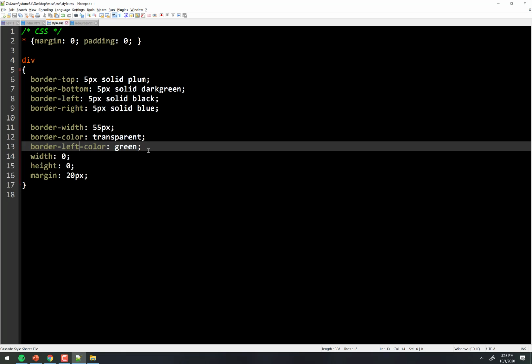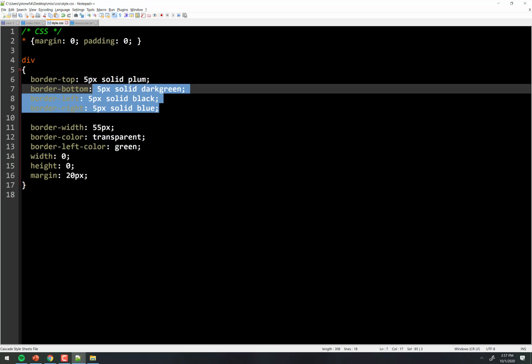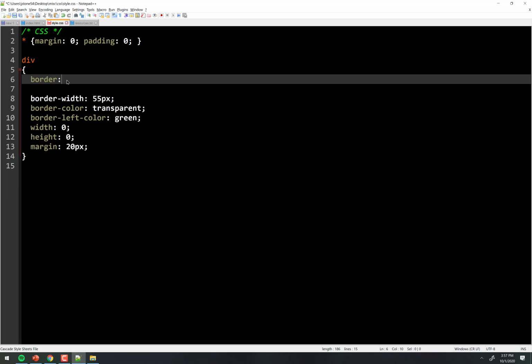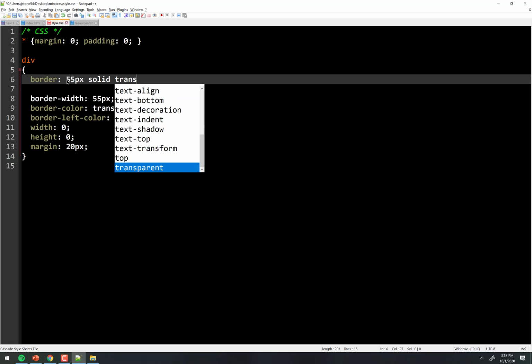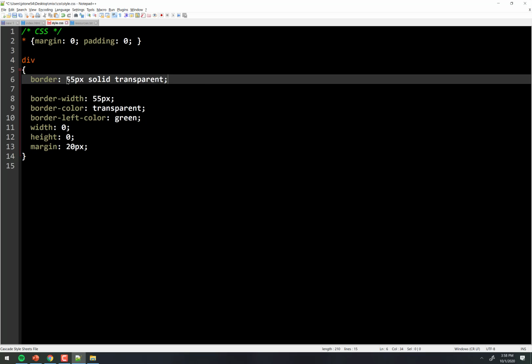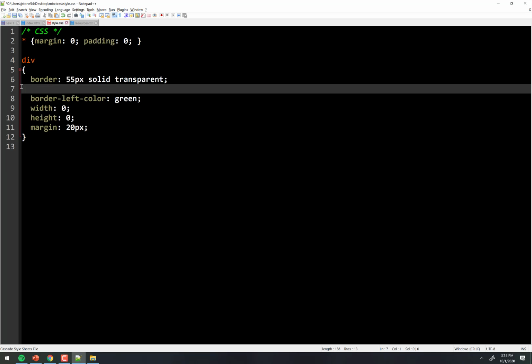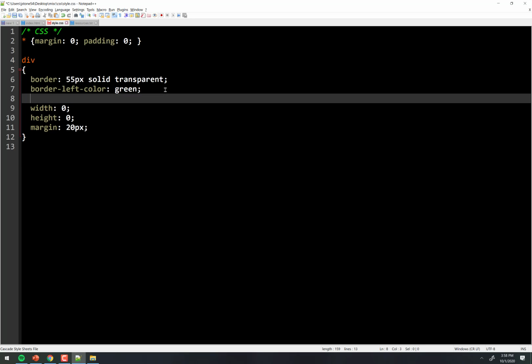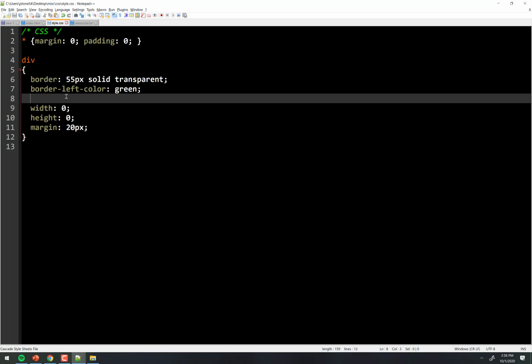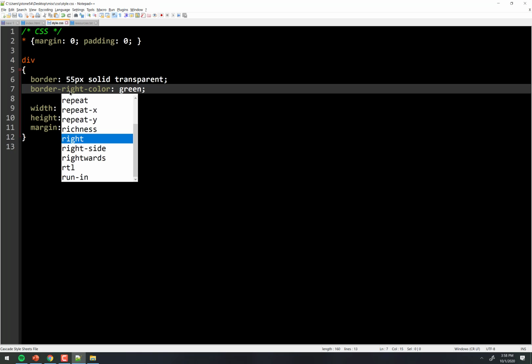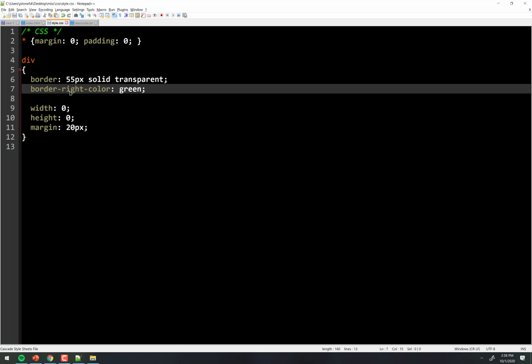Well, the truth is, all you need to do is set all of your borders. So let's just do one big thing here. We'll say border, 55 pixels, solid, transparent. Right? So it's completely invisible at the moment. And then just set the border left color to green. That's it. Right? And there you go. It doesn't change. So let's change it to right so we can see that it is working. That's it. Yeah, so just those 2 lines of code.